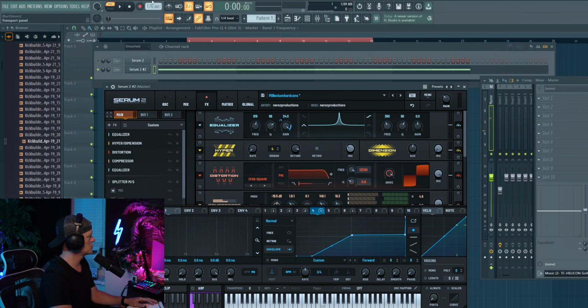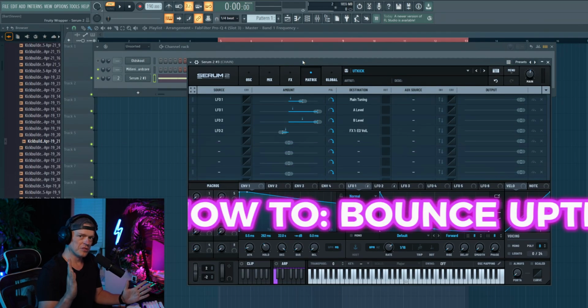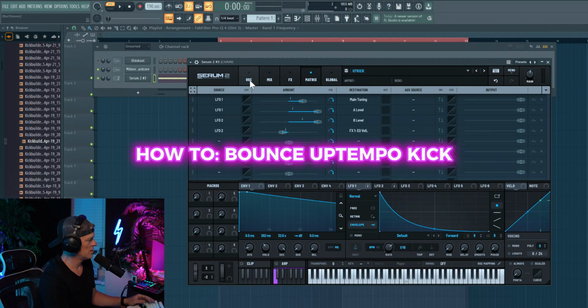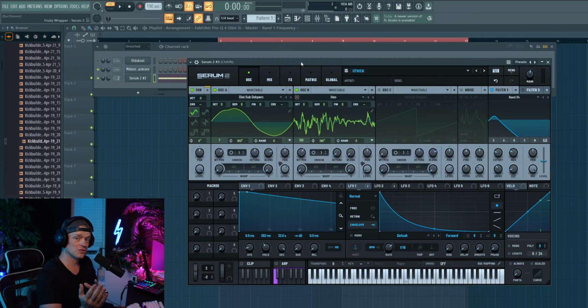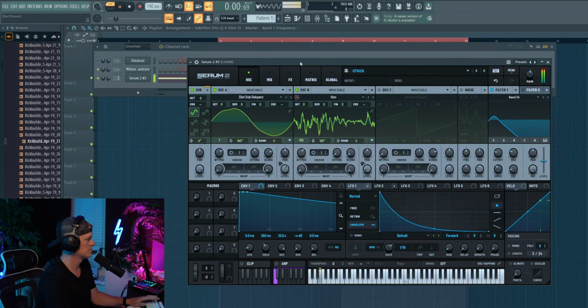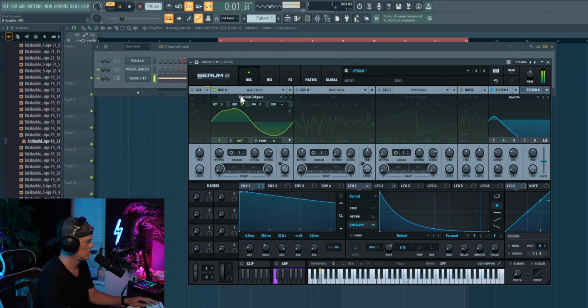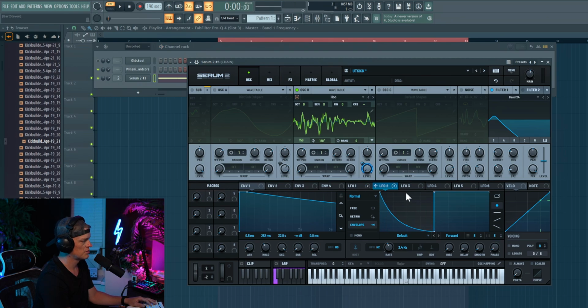All right, let's crank up the BPM and let's move to Uptempo. Now, for the bounce Uptempo kick, this is a little bit different. Straight out of Serum, it sounds very similar to all the other kicks that we made. Not much going on, just a sub oscillator, oscillator A for the punch, and oscillator B for the reverse. And here's the reverse for LFO 2.